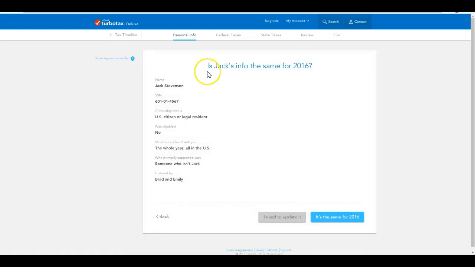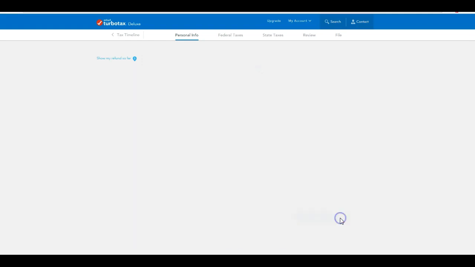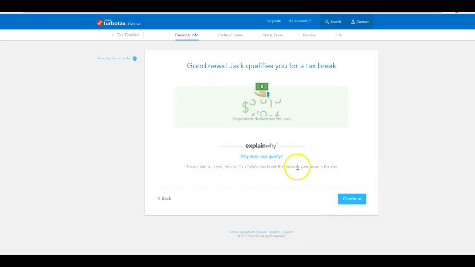All right, so this is Jack. Is the info the same for 2016? All of this information is the same. He wasn't disabled, the whole year he lived in the U.S. So this is Jack, the dependent of Brad and Emily. So we don't need to update it. Everything is the same. If we needed to update it, we would go there, but everything looks good, so we're going to keep continuing.